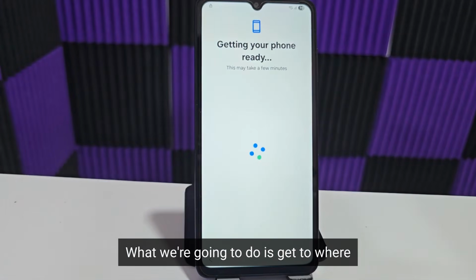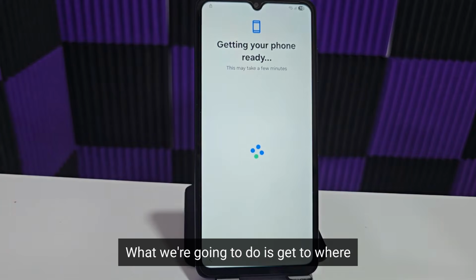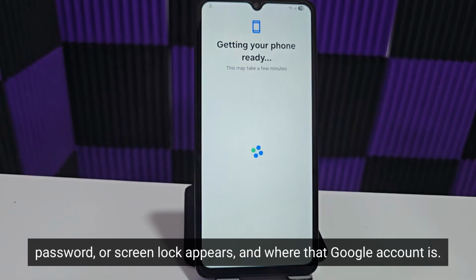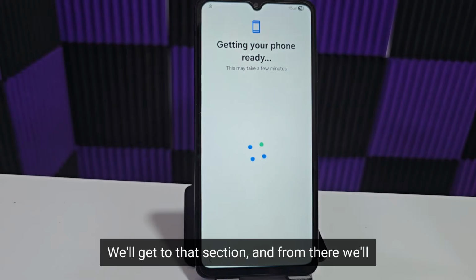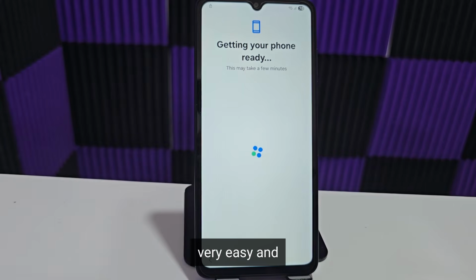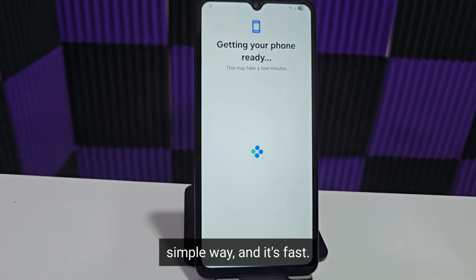What we're going to do is get to where it all started, which is where the pattern, password, or screen lock appears, and where that Google account is. We'll get to that section, and from there we'll explain everything about how to recover your phone. It's a very easy and simple way, and it's fast.